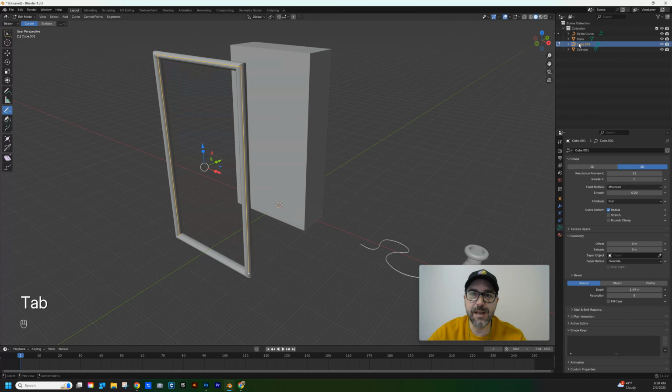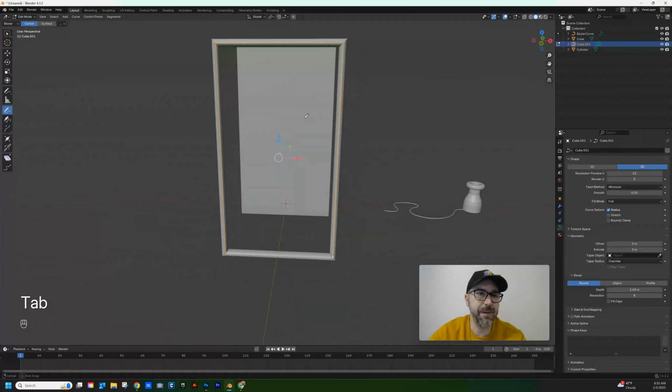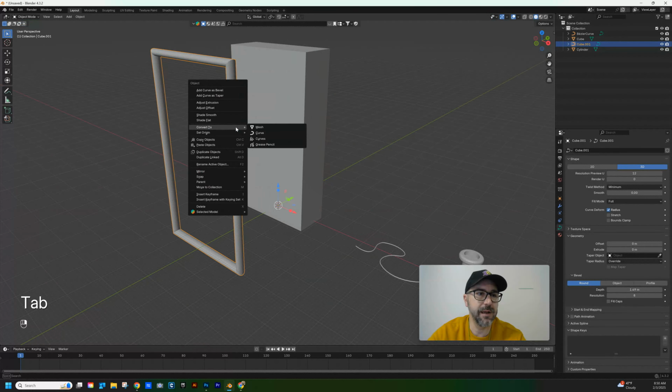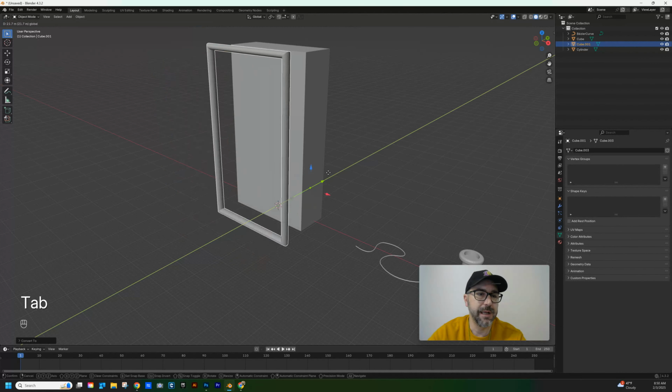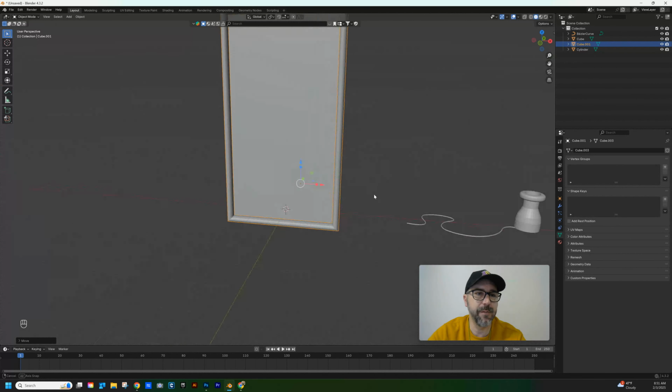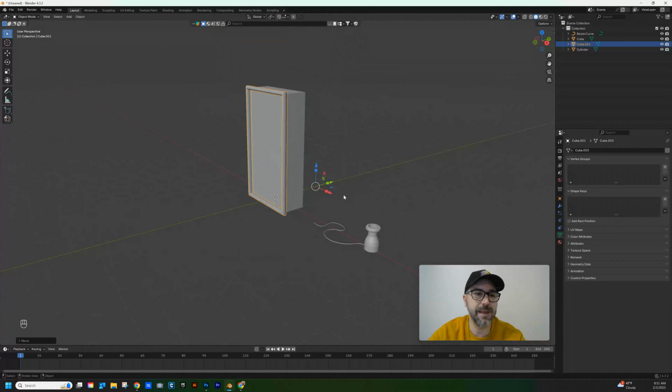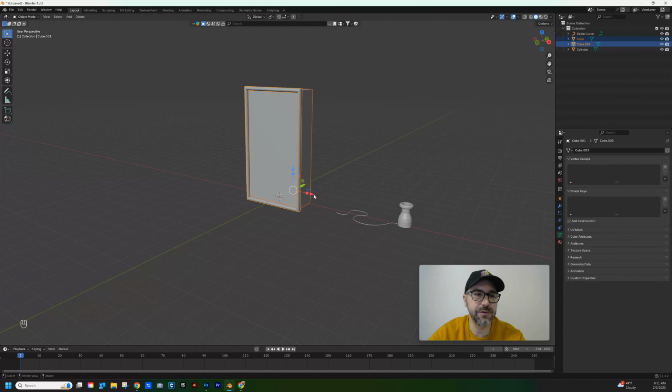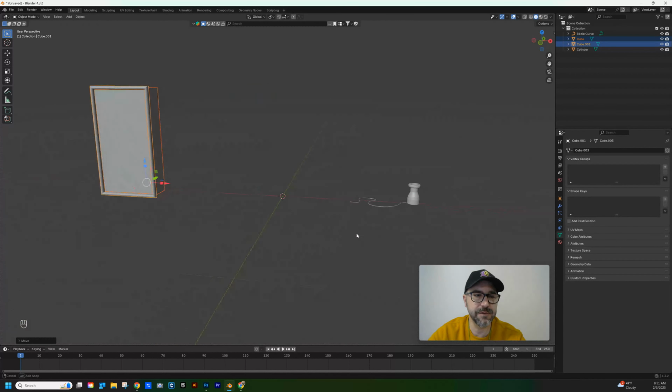So you can see right now that's a curve. If I'm happy with it, I can right click it and convert it back to a mesh and stick it right on the front of my door or my picture frame to create that edge. Okay, let's take those two and we'll move them out of the way here for a second.